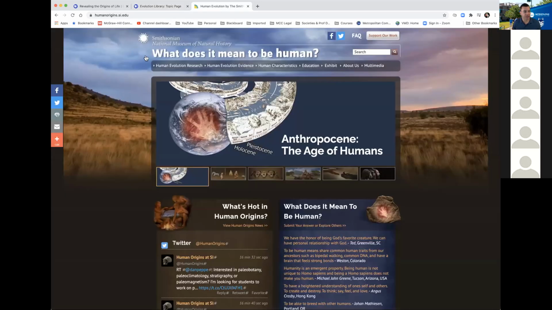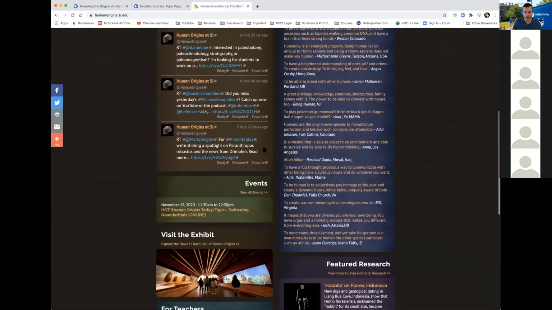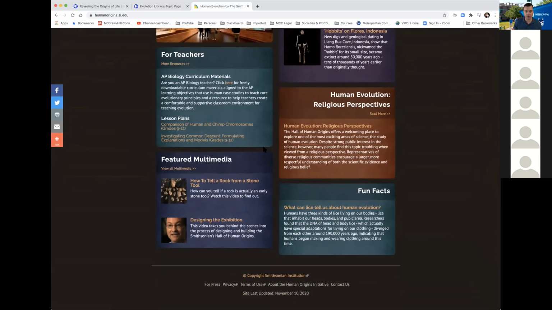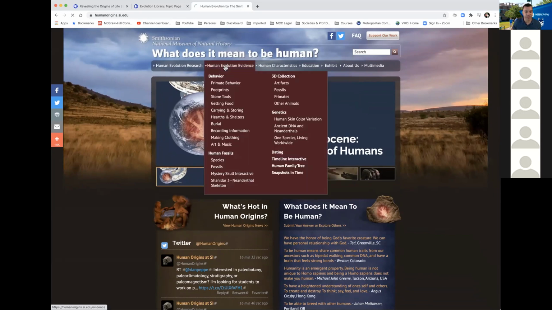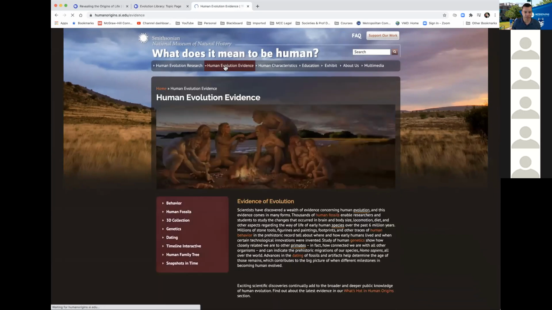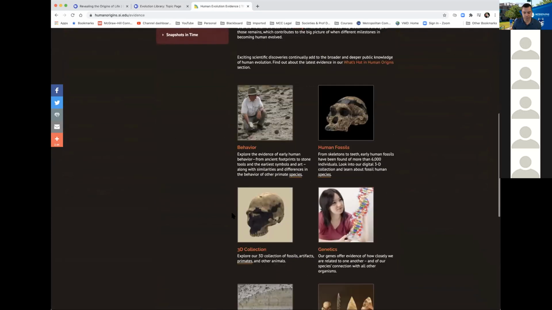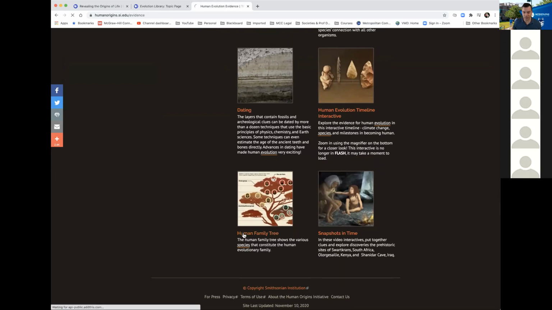Here's also another one. This is the Smithsonian's website, guys. This one is fascinating. There are a number of different things here that you can go and play around with. But let's see here. I'm trying to see if I can find some of the hominids. Here we go. The human family tree.